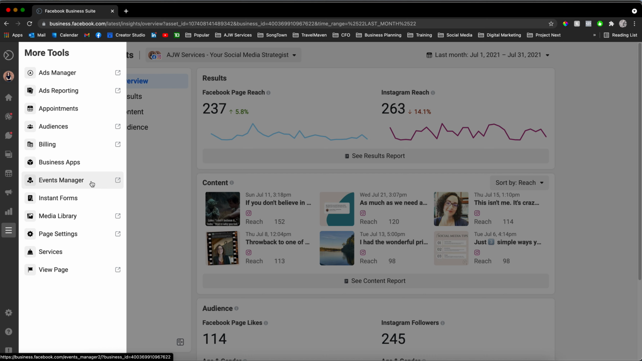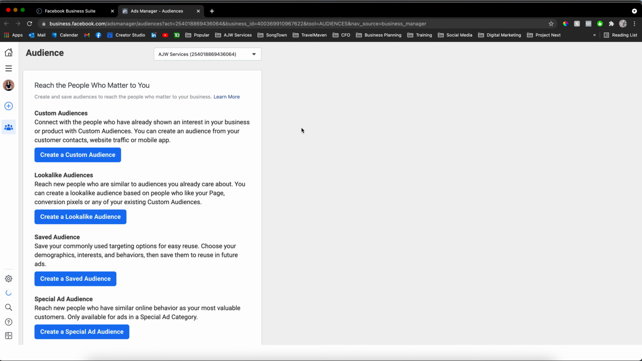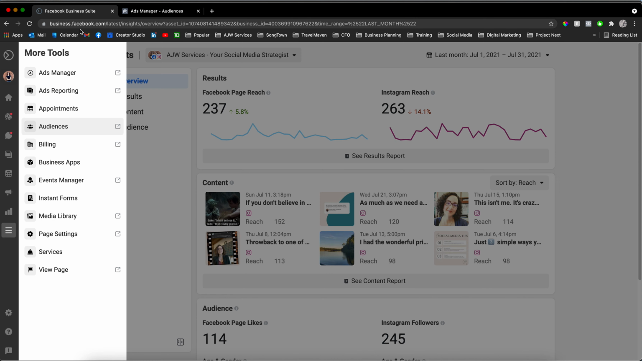I'm not going to go through all of these because it can really kind of get things convoluted. I just wanted to cover the basics of the easiest platforms that I think are to use for managing your page, just to get you started. So each of these are going to take you into, when you see this little box with the arrow, that's going to take you out of this platform and into something else. So if I were to click on audiences, for example, it's going to pop me open into my Ads Manager, and it's going to show me what my audiences are if I were to have any audiences saved in my Ads Manager.